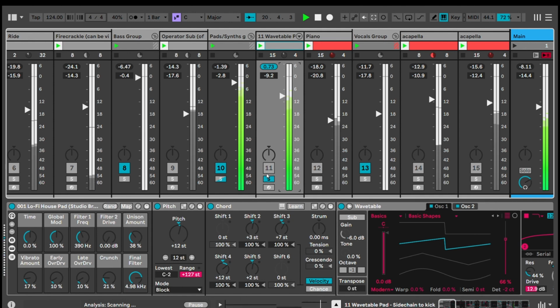I'll just run through the other elements real quick because they're fairly easy to do, but there's a few things you have to do to get them right.